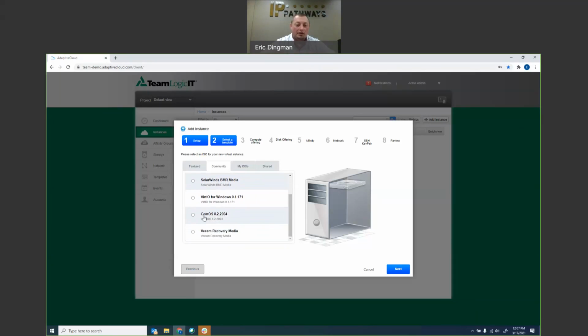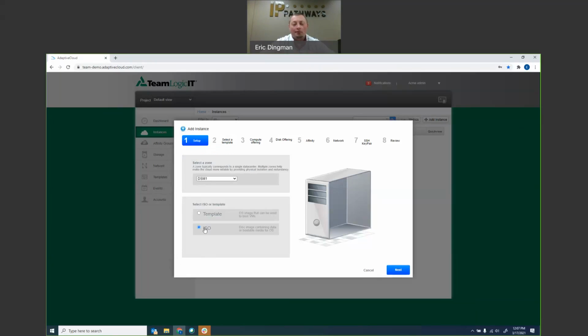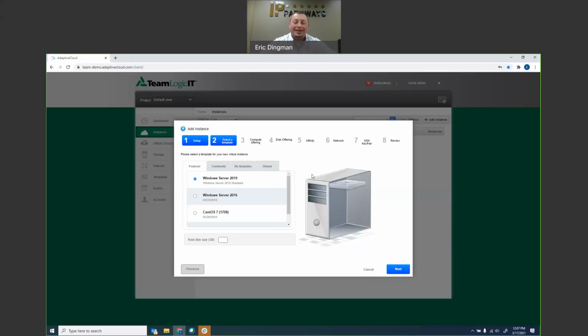Again, if you have some Linux distributions or something to that effect that you utilize all of the time and you need to boot into them, other boot tools, you can upload them here. Also, templates is an option for us. This is where we have pre-built images available for you, but you also have the ability to create and manage your own images and templates. In this case, I've got a Windows Server 2019 image pre-built in here.